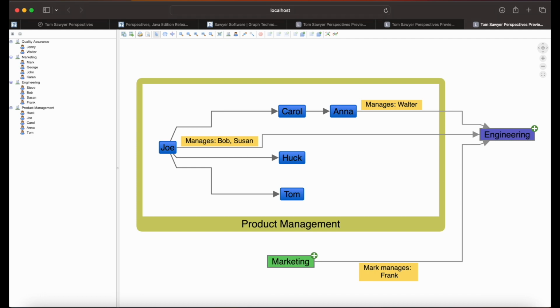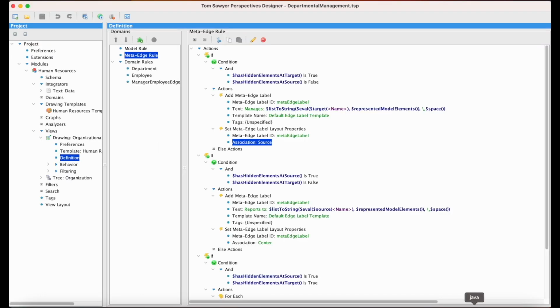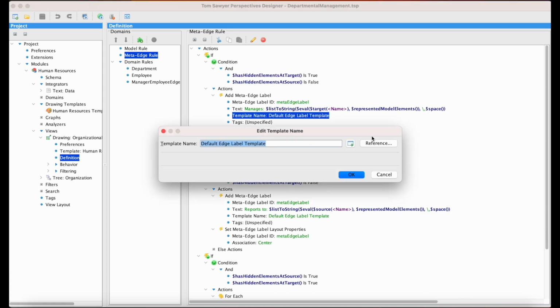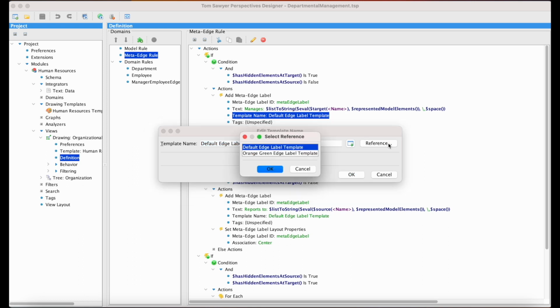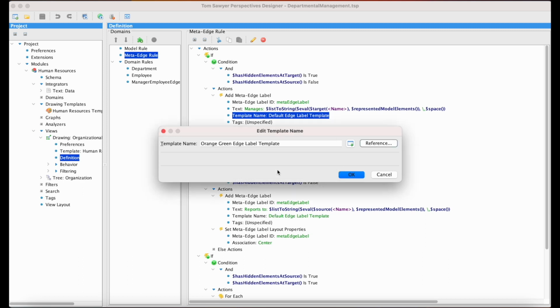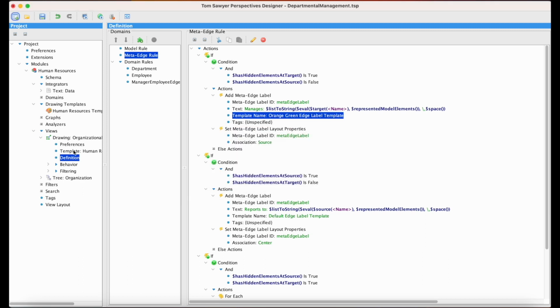So now let's go back to the designer and update the appearance of these labels. We're going to go to the designer and over here to the edge label template. Again, this is what's going to set the appearance of the edge label, colors and such. So I'm going to press reference here and we can see that we have several different edge templates that we can choose. I'm going to choose a different one, this orange and green edge label template. And let's just go ahead and take a quick peek at that.